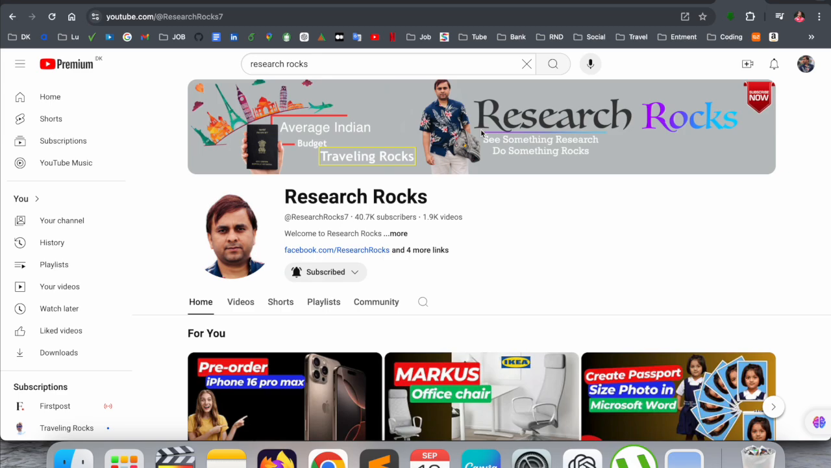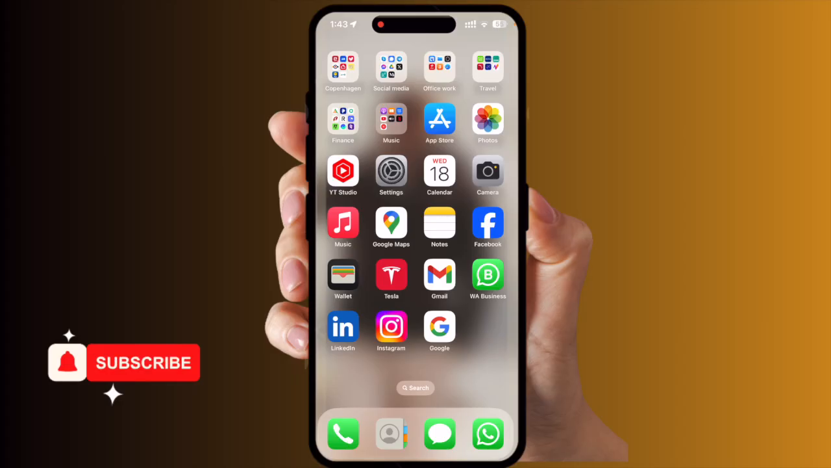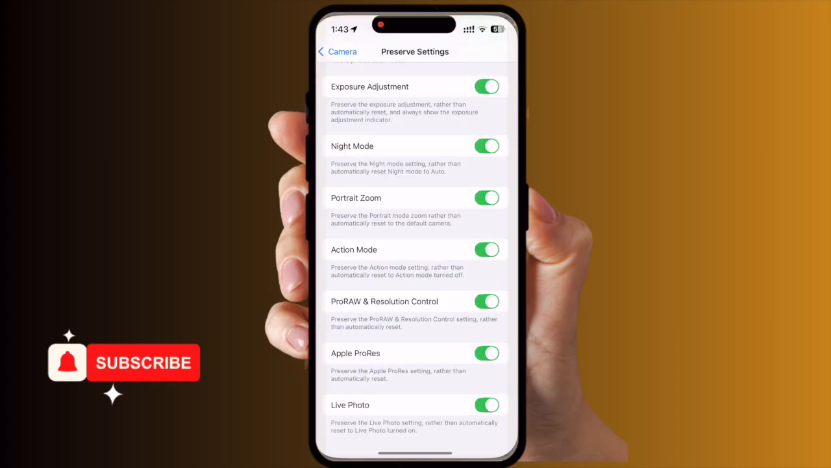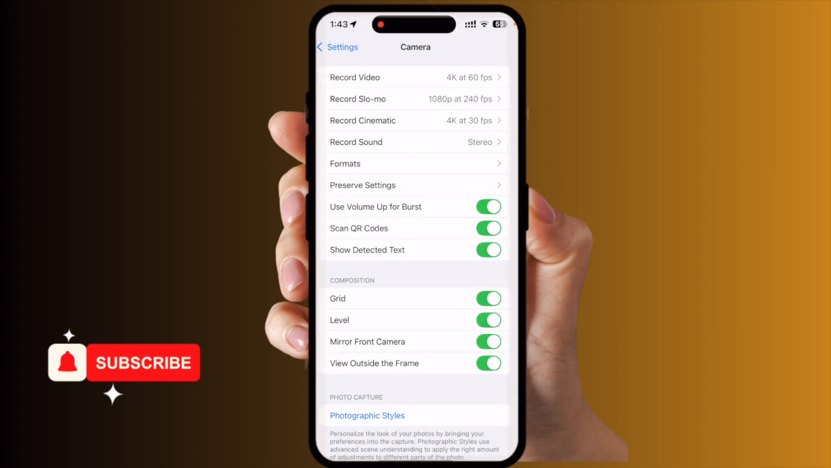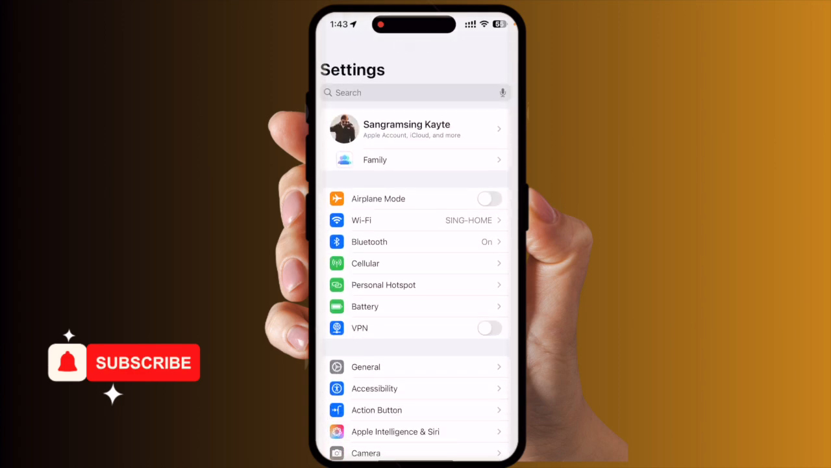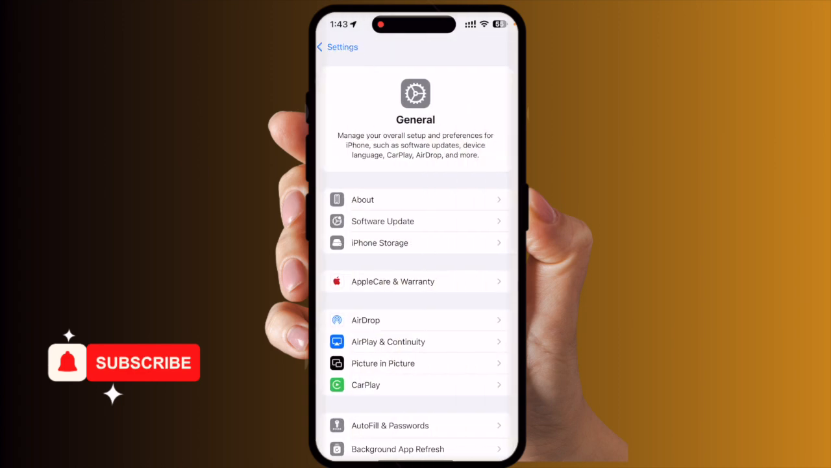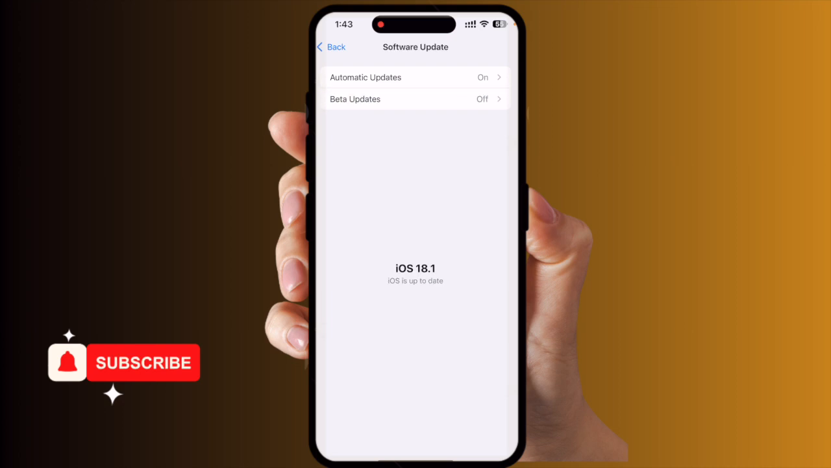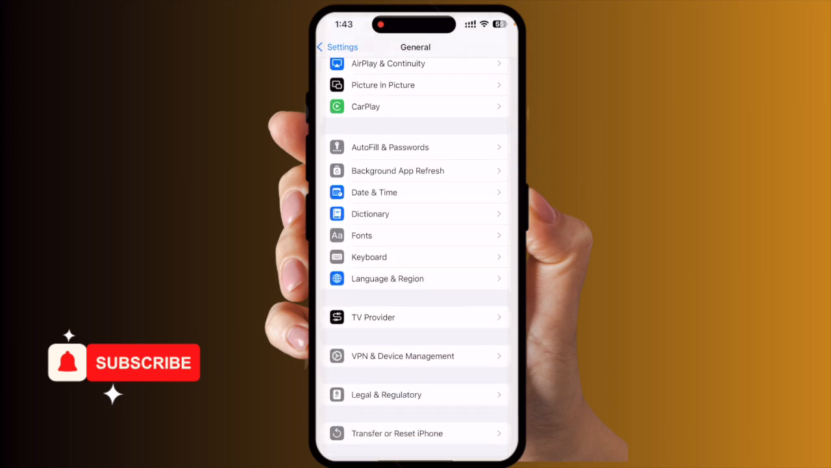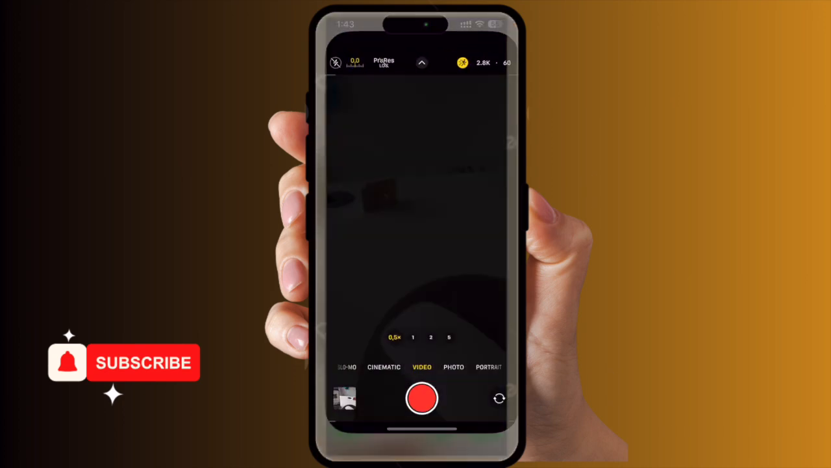So now let's start. As a mobile screen, first of all, I will show you. We can go back here and simply enter General, and you need to update to iOS 18 here, the beta version or the original version, which they are also introducing. Go back again here and we can just open the camera.